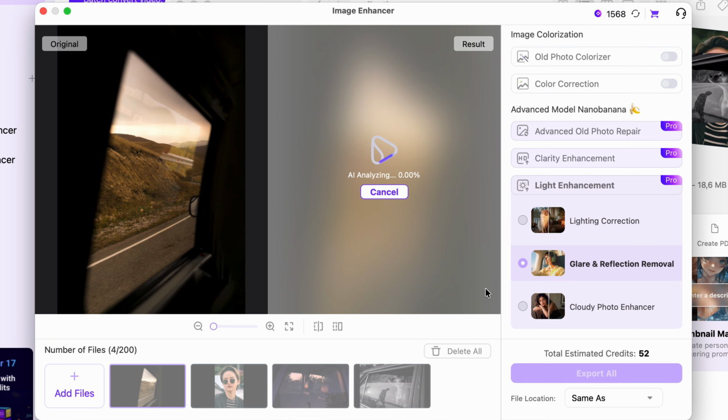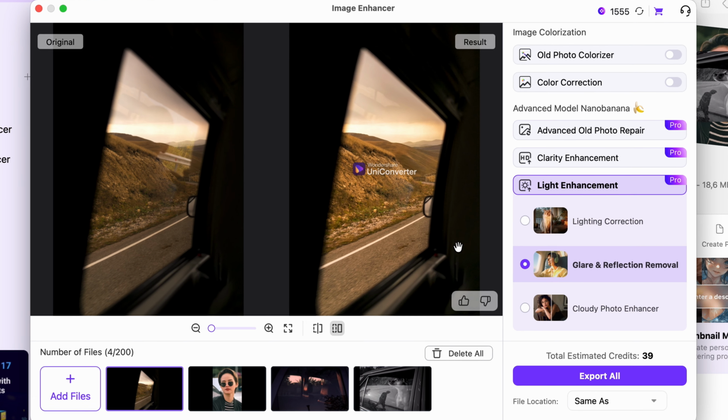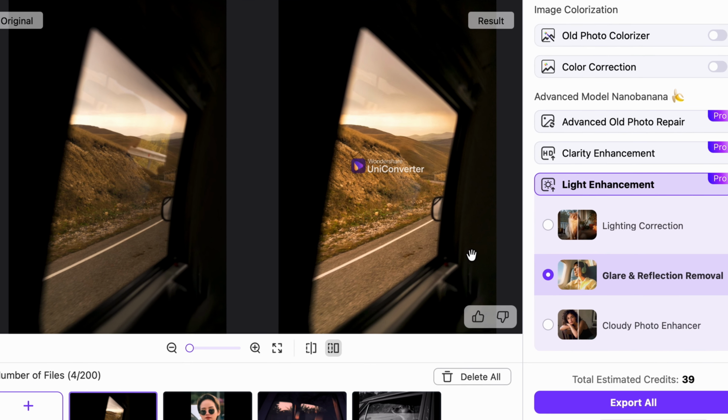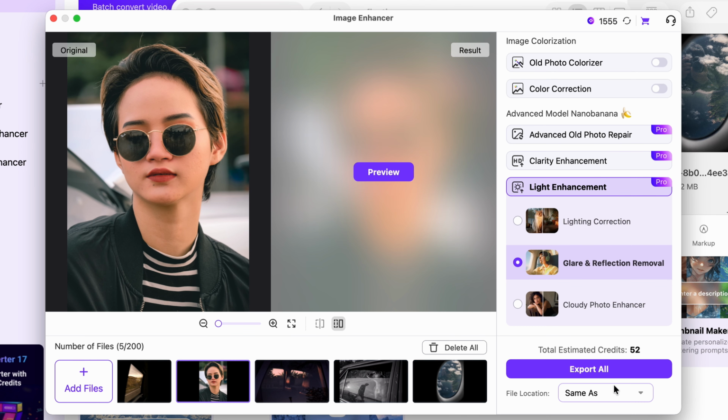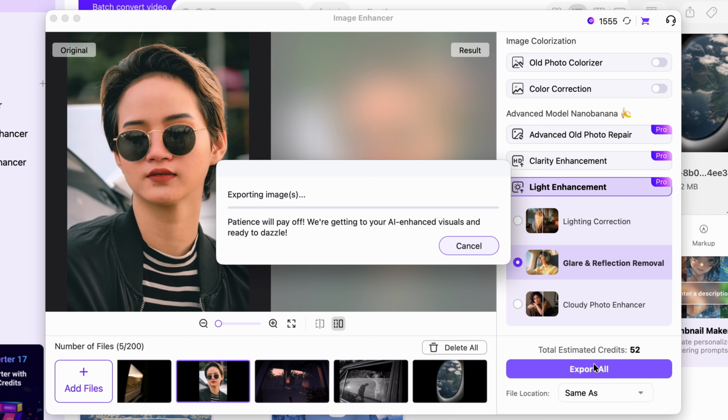Let's look at a preview here, for example. As you can see, it removed the distracting reflection and made the image much clearer. So let's select an output folder and do the same on all of these photos here.